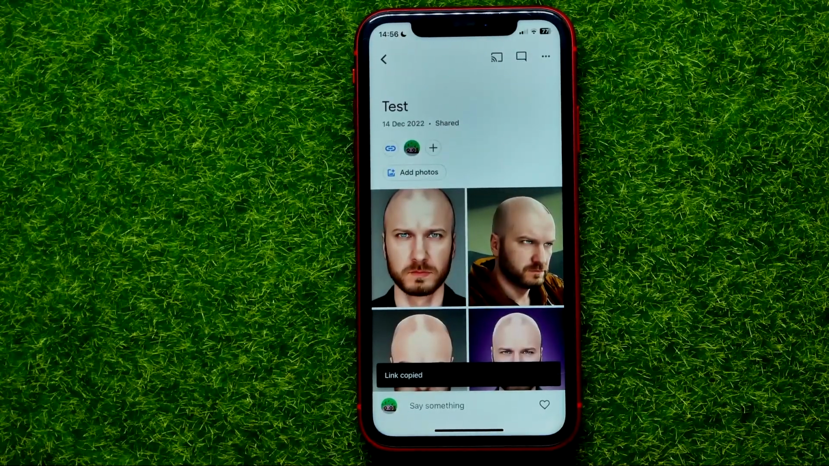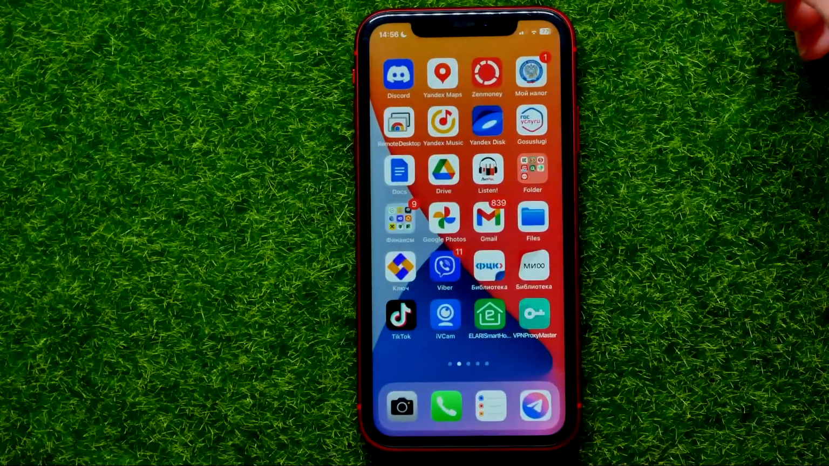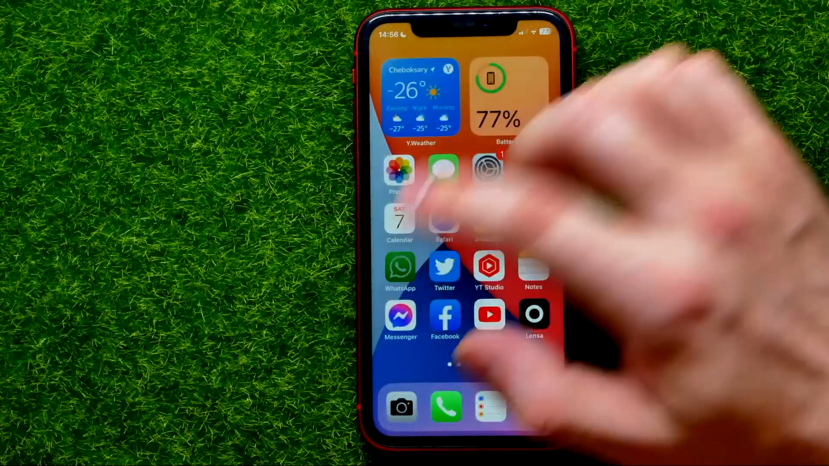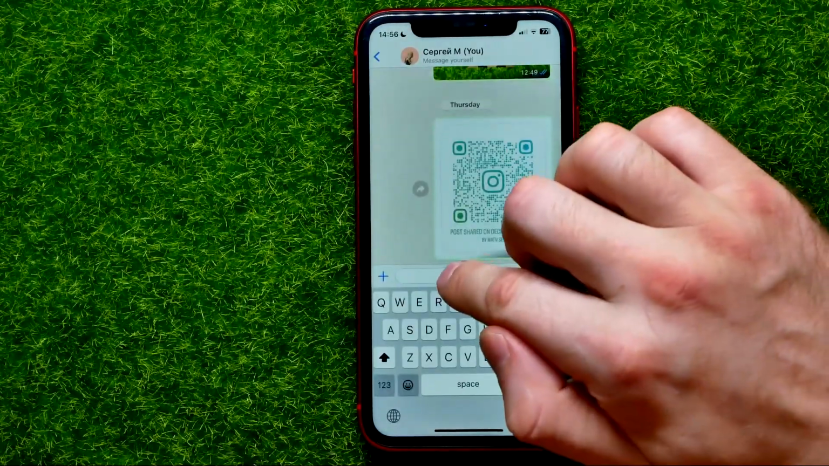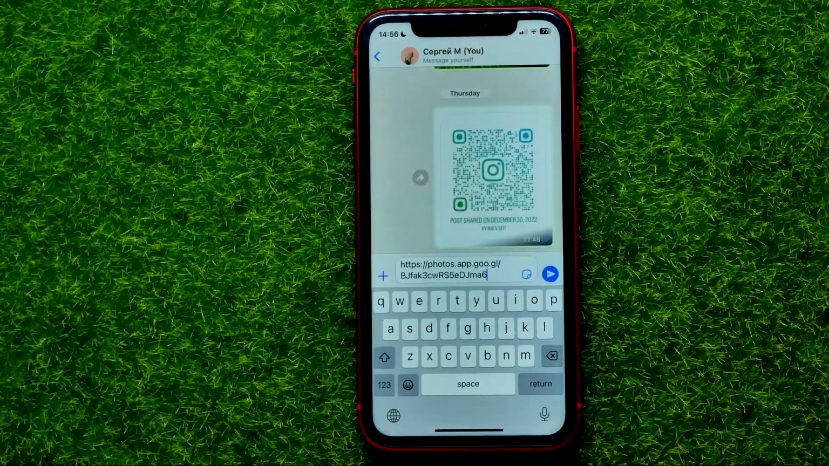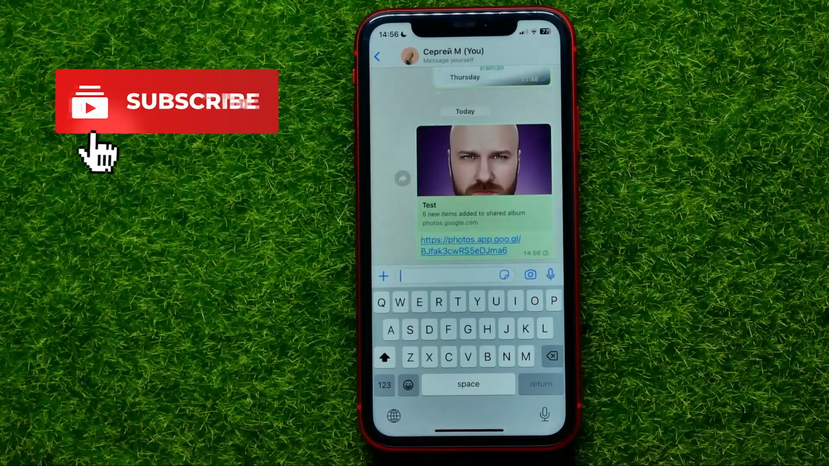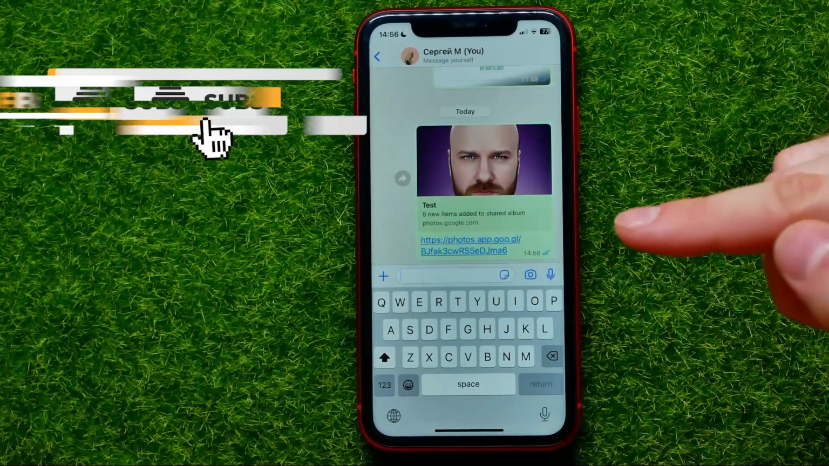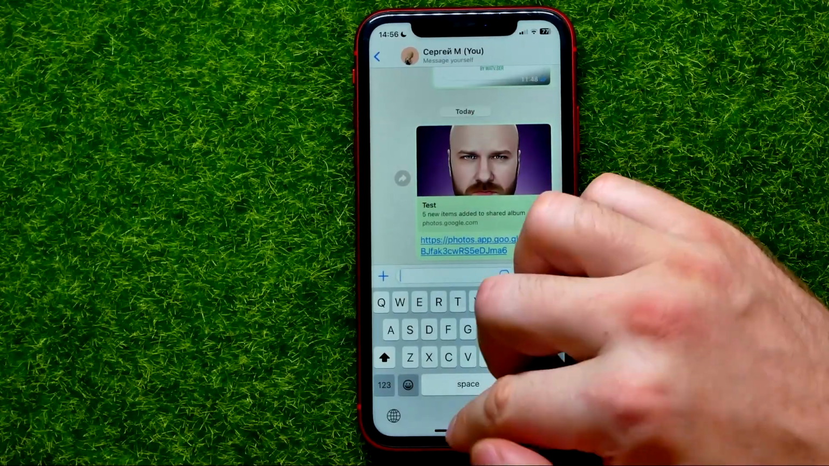You can right here hit at Copy Link to copy it to the clipboard. Then you can move on to some messenger and then just send it. Let me show you how it works. Let it be WhatsApp. Just open up Messenger, get into conversation, double tap at text field, and then hit on paste. After that you can just hit at send to send the link to your recipient.